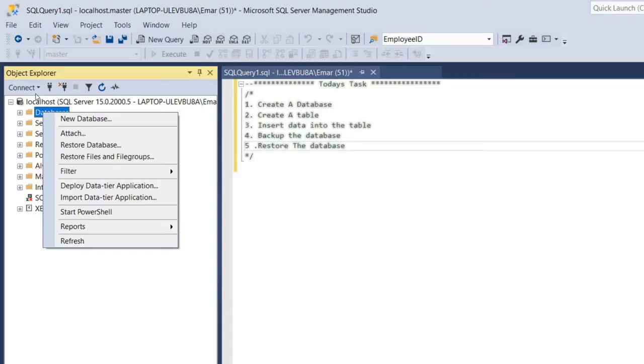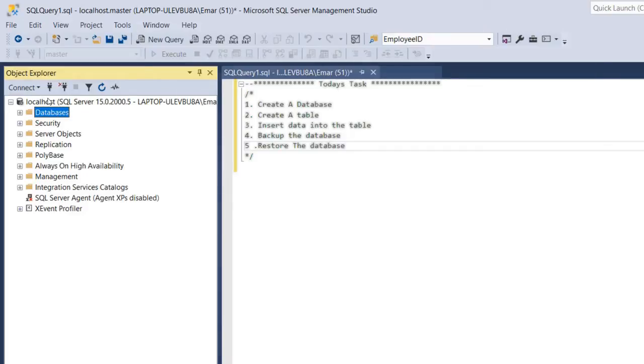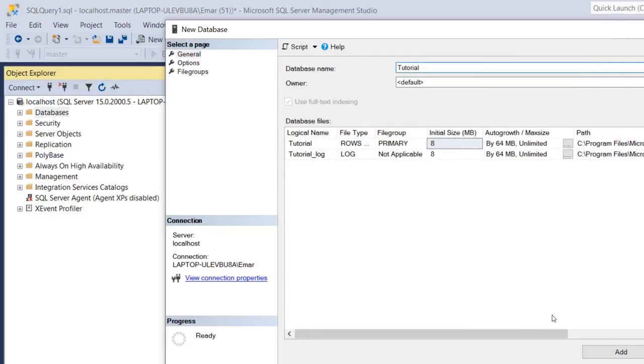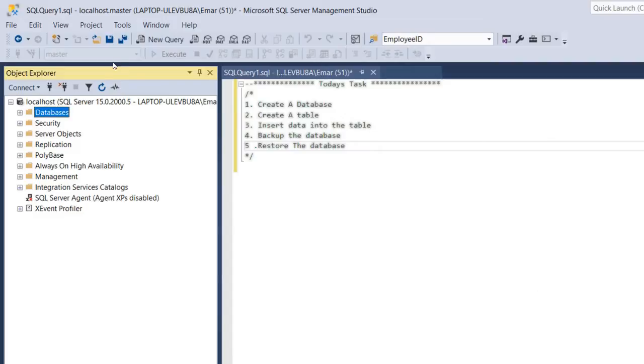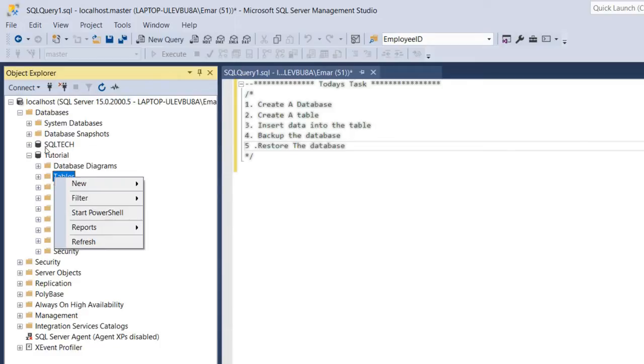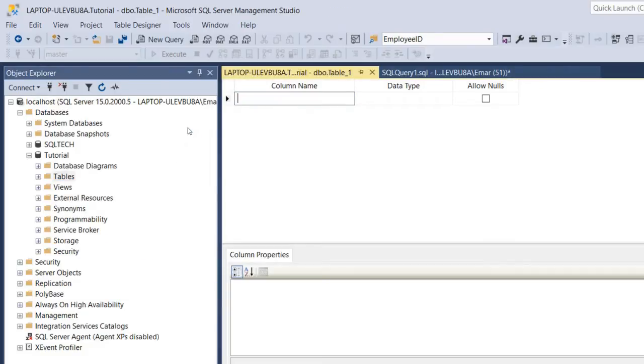So first, let's create our new database. I'm going to call it tutorial. So here's our database that I just created. Right click on tables, new table. So I'm just going to choose some random column name. Alright, so let's say employee ID. I'm going to name the table employee after.